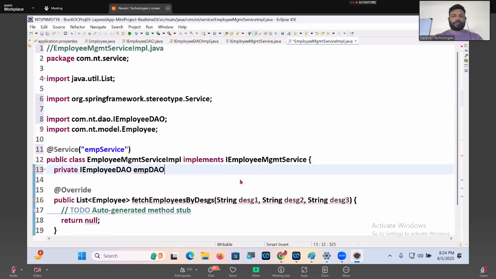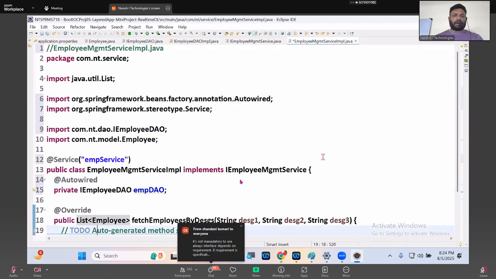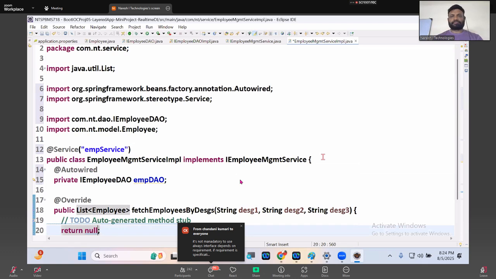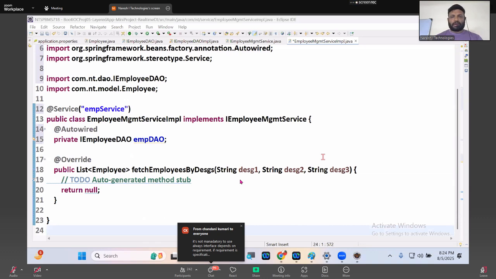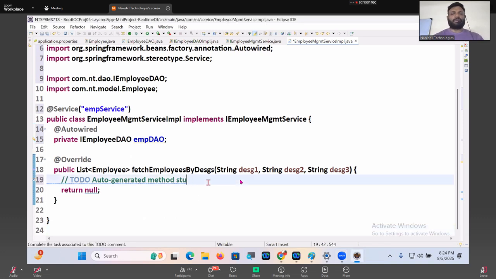IEmployeeDAO empDAO. Are you understanding my statement, guys? @Autowired. I'm injecting the DAO into the service or not? Again, why interface type as a property? We all know that. Why interface type as a property, guys? Because for achieving loose coupling. For simply achieving what? Loose coupling.